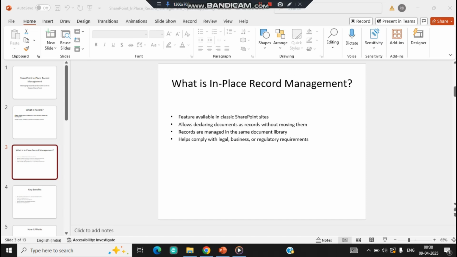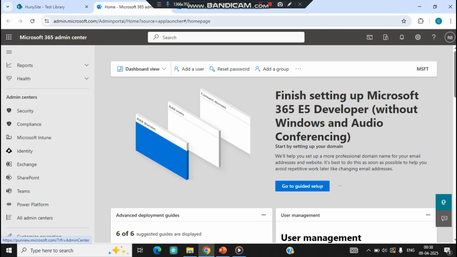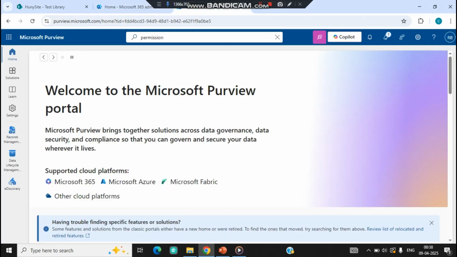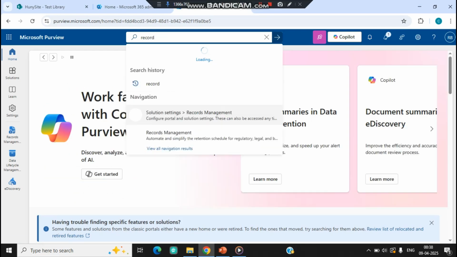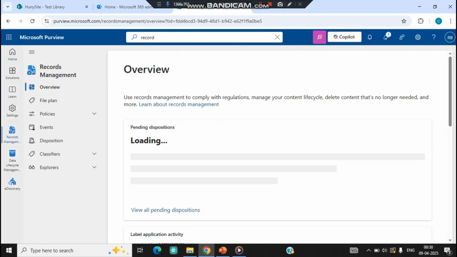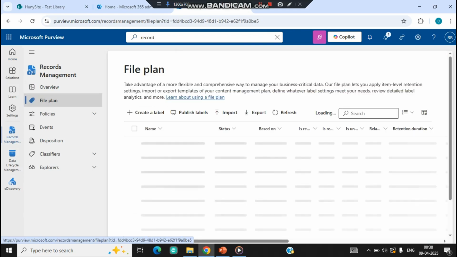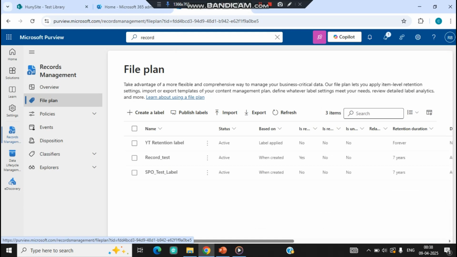So let's navigate to the compliance portal. The moment you click on compliance, you will land on this page. Okay, and in here we need to search for record, and once you search for record, the second option you see is record management. So we need to navigate to record management, and in record management we need to click on file plan, because we are going to create one label with the record management feature enabled.